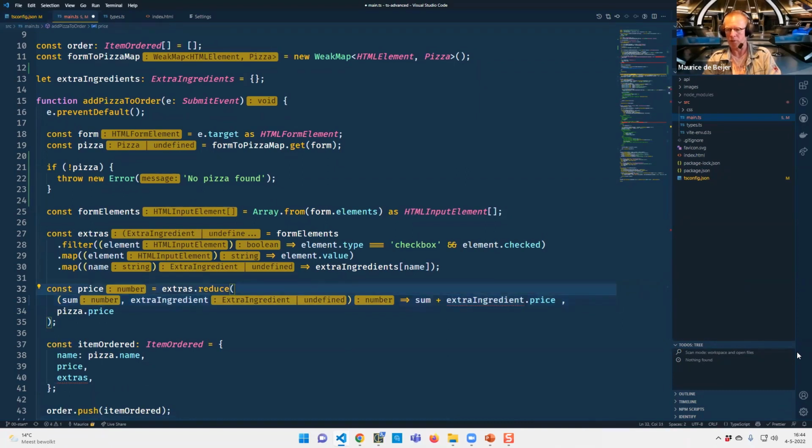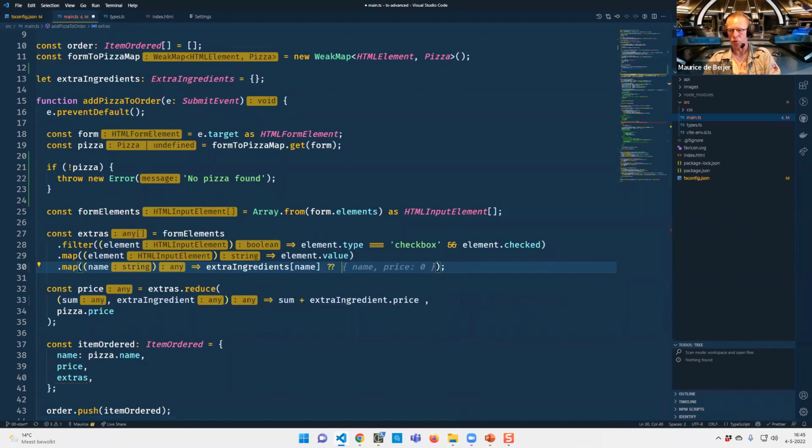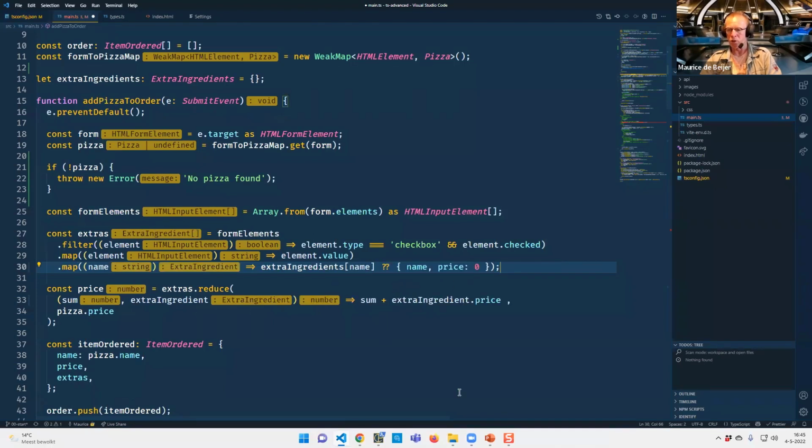So let's get rid of this. What's better in this case is if this returns undefined, then return a default here. So I'm going to use the null coalescence operator here. And basically I'm going to say, well, I'm going to return another extra ingredient definition with that same name. I don't know what the price is, so I'm going to make the price €0. We're all happy. So now when we get to this line, we know that extra ingredient is always there. It's either the one we found or the default.